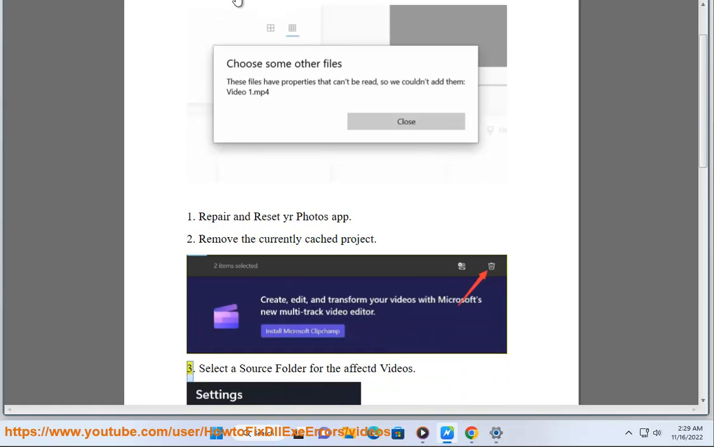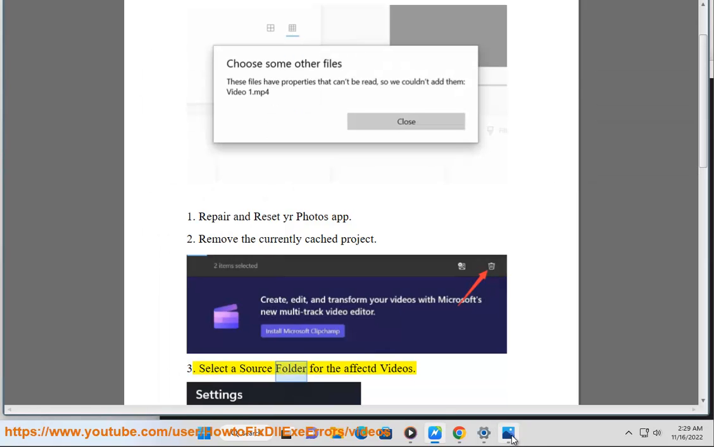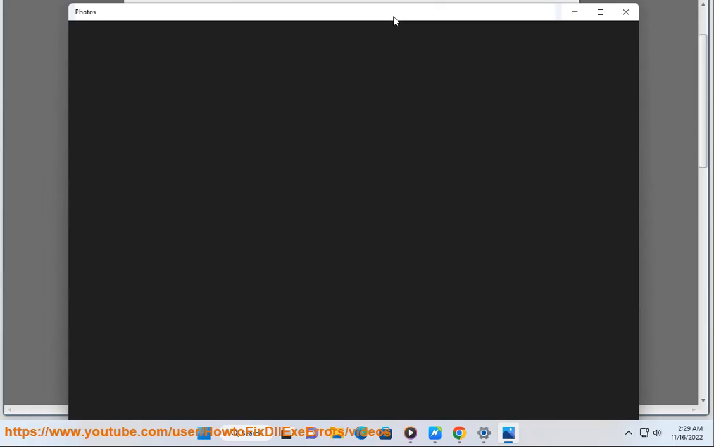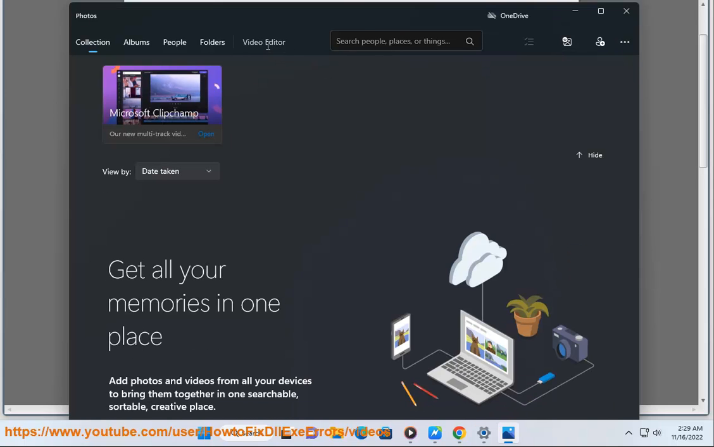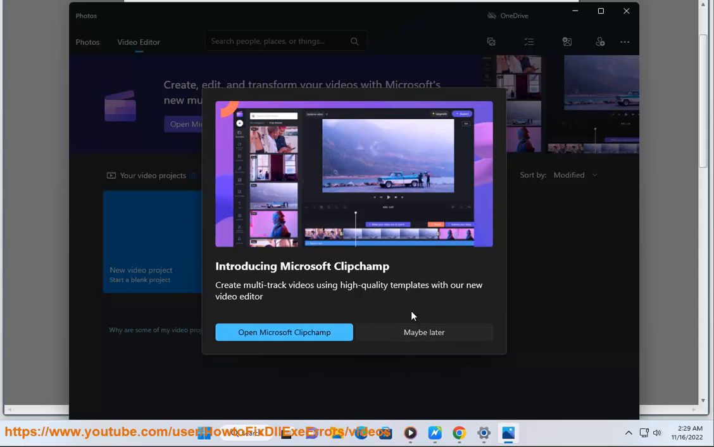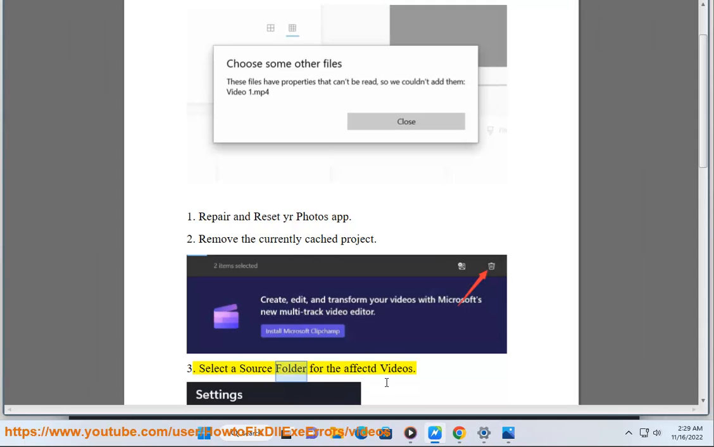project. 3. Select a source. Folder for the effect videos.